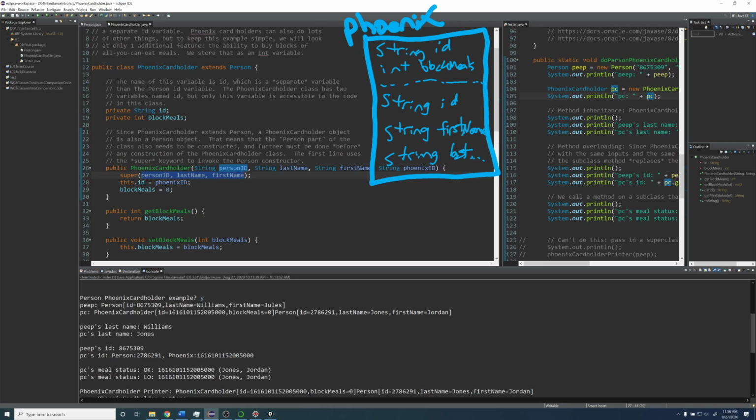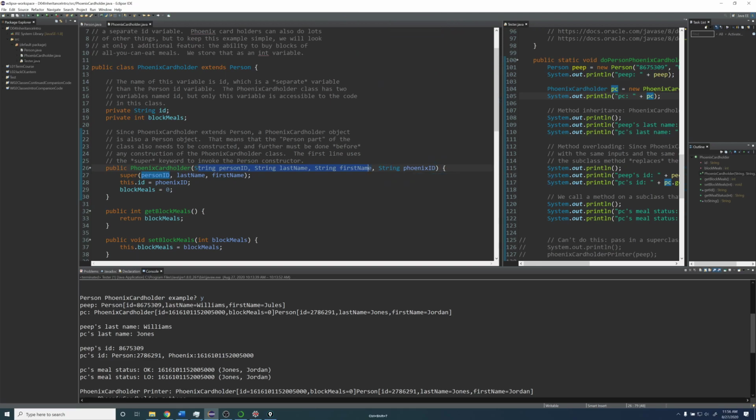ID, a first name, and a last name. So our first line here is going to initialize our Phoenix card holder with the ID, the last name, and the first name passed in to the Phoenix cardholder constructor. So we first fulfill our requirement to make sure our Phoenix cardholder is also a person and has all the information a person has. We then read in a Phoenix ID and set this thing's ID, so this.id, the Phoenix cardholder's ID, equal to the Phoenix ID. So when I make a Phoenix cardholder, I'm going to read in a person ID, last name, first name, and a Phoenix card ID. And then we last set the block meals equal to 0.